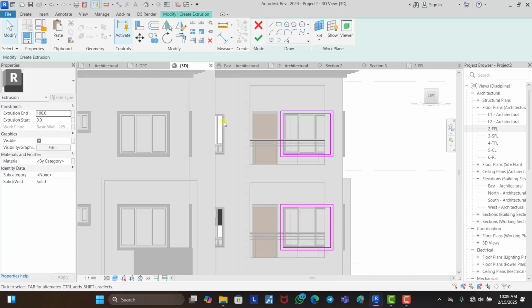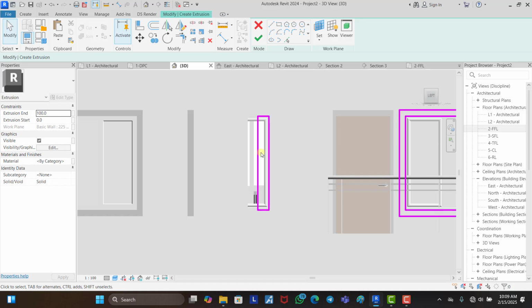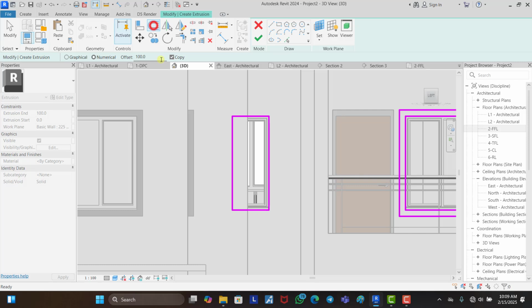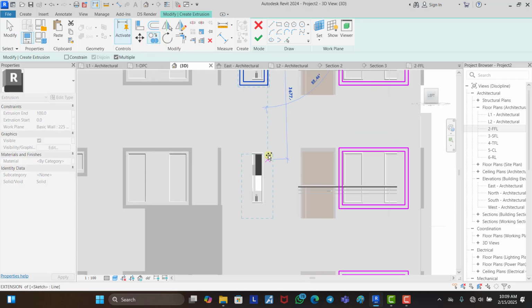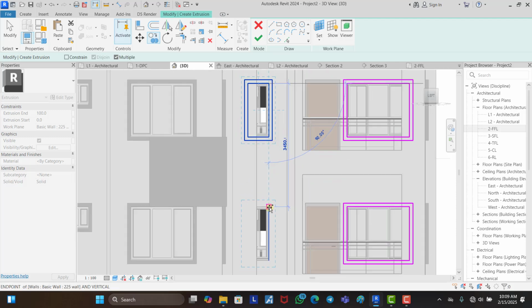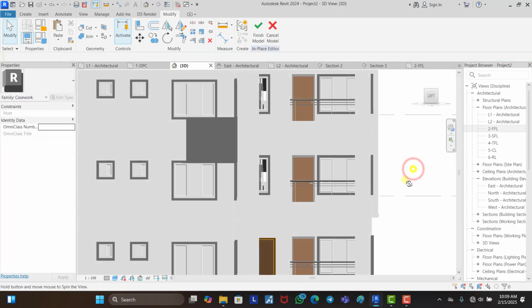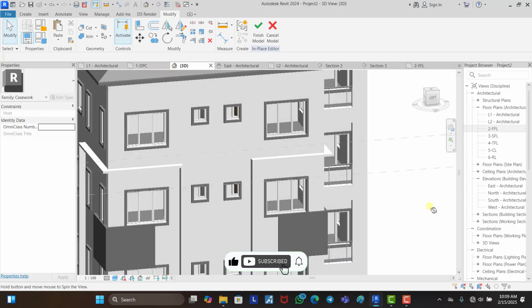Perfect. Now you can see this one too, so we can do the same thing here. We know this window is 600. Then we offset 100 all through, outwards. Select, copy from here to this point. Perfect. And you click on finish, so you can see what we have. This is looking really nice.